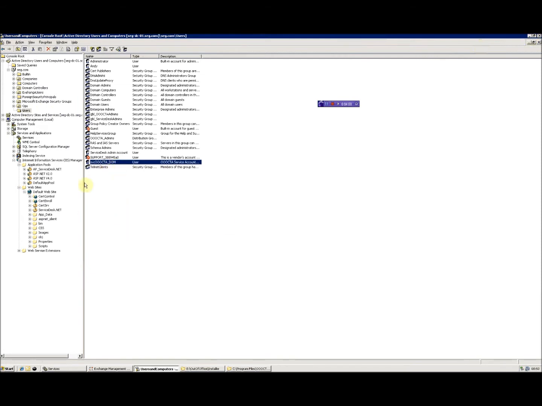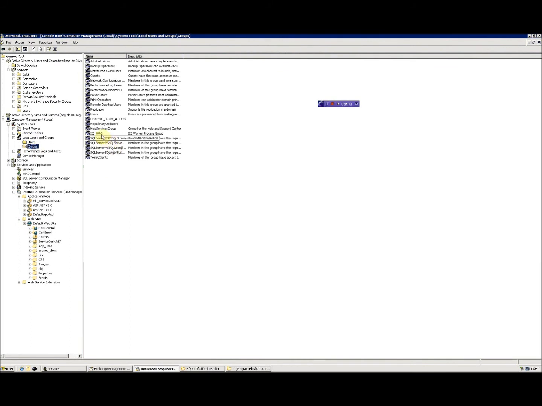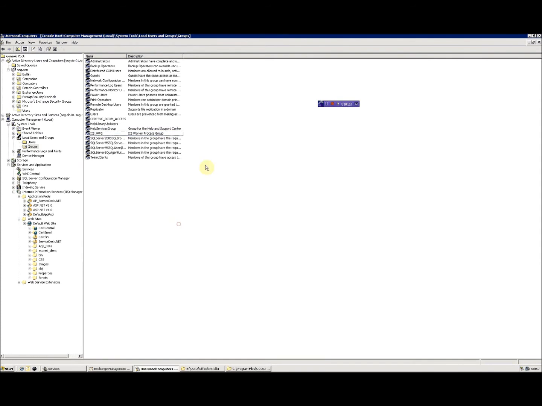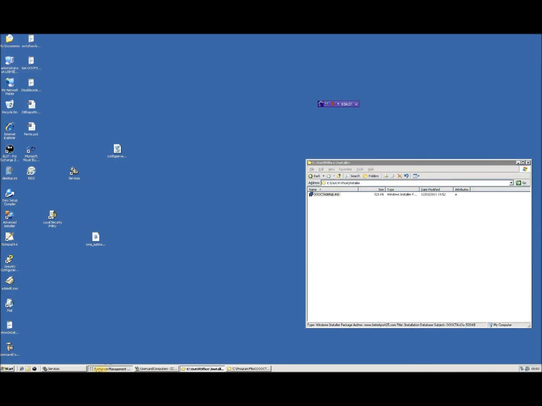And for completeness, on Windows 2003 server, the installer also adds that account into the IISWPG group. This is so it can actually work within an application pool for IIS as a service user. So anyhow, now that we know that it's there, we now need to create a mailbox for that user.